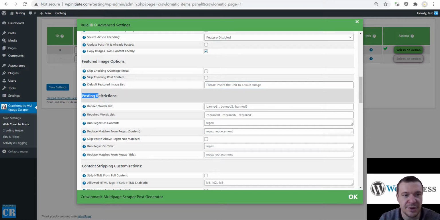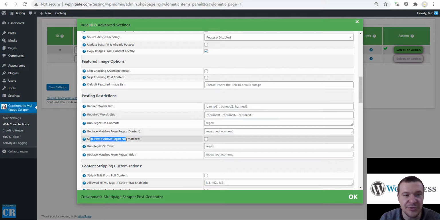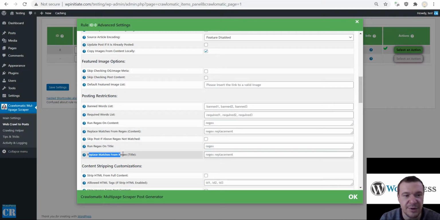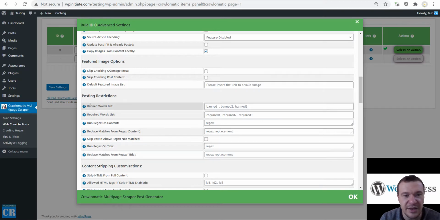Okay, so here you can set posting restrictions, banned word list, required word list, run regex on content, replace matches by regex, skip posts if above regex not matched, run regex on title, replace matches from regex from title. Okay, so you can set banned word list and required word list. This will skip the posts that are scraped if they don't match these restrictions.